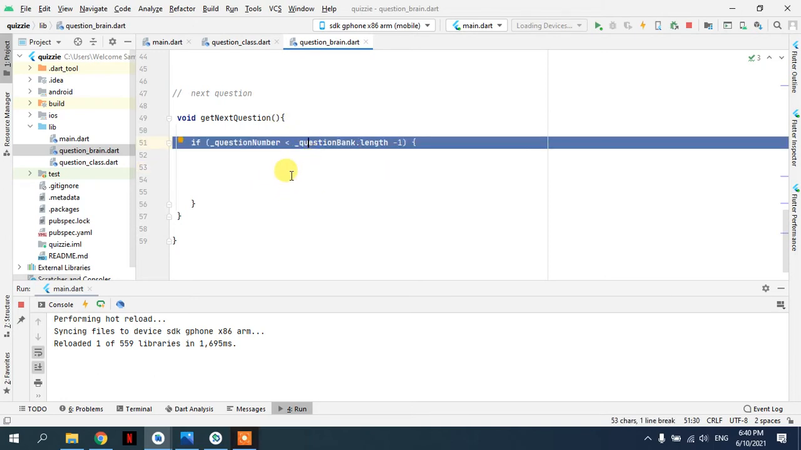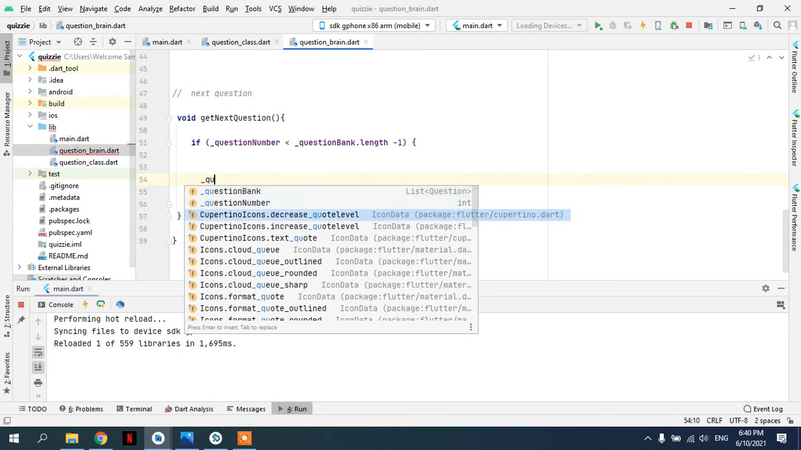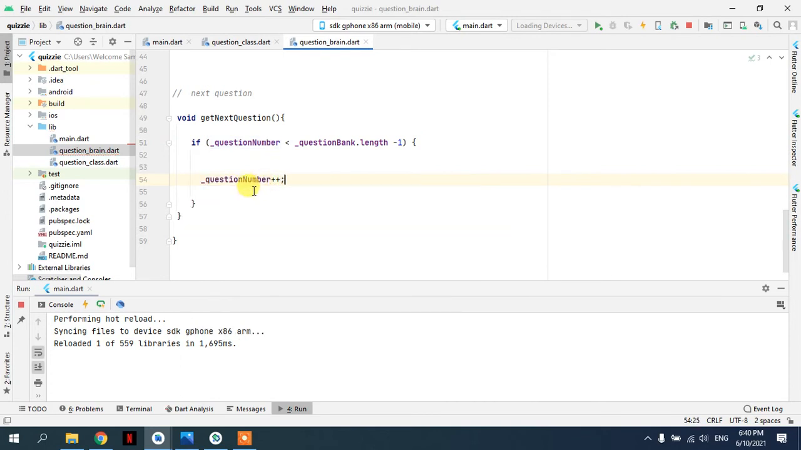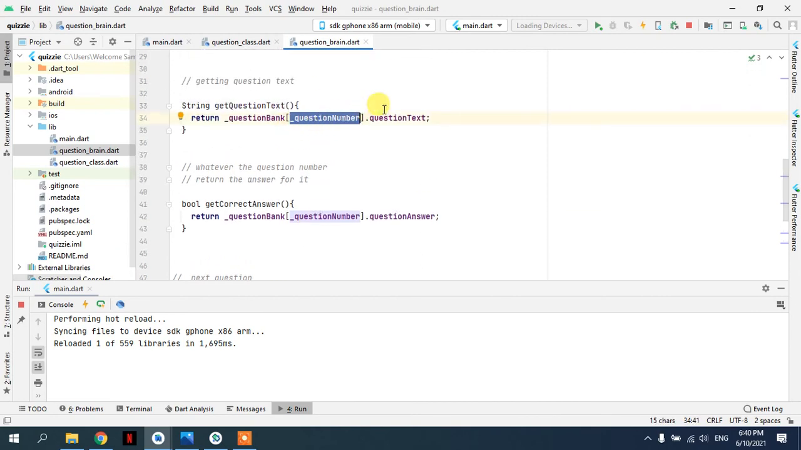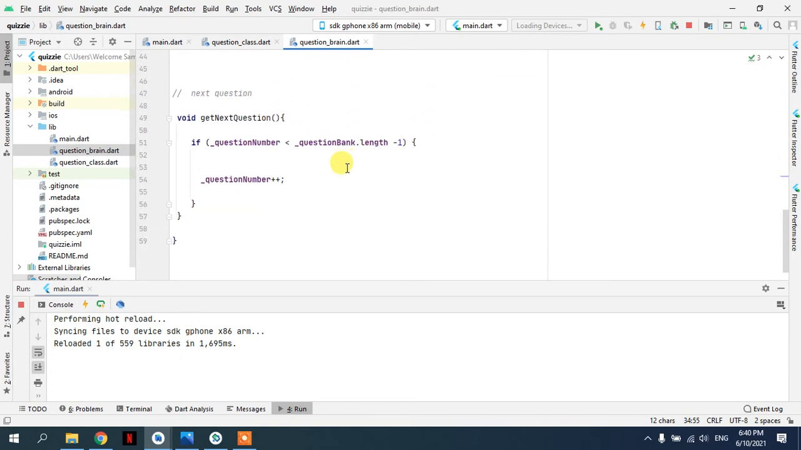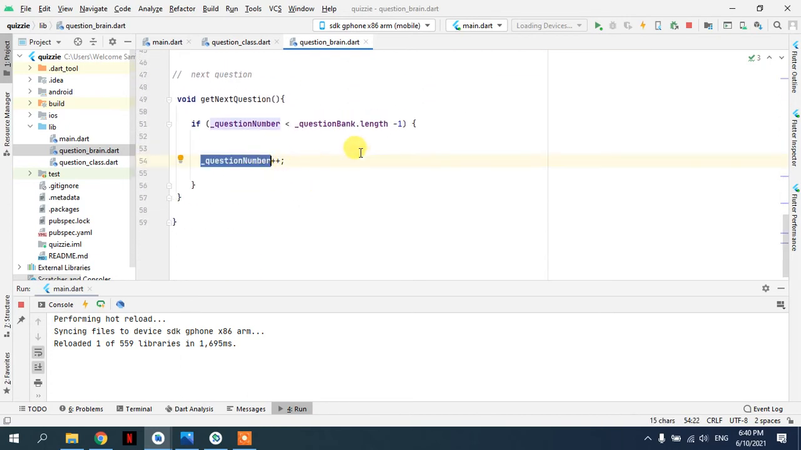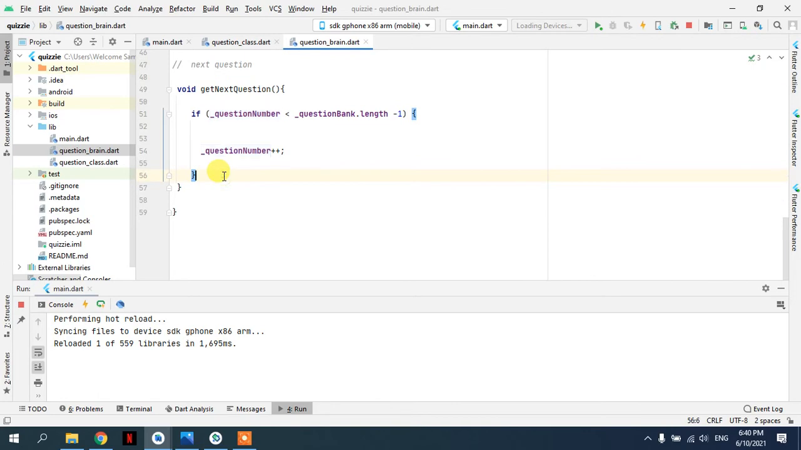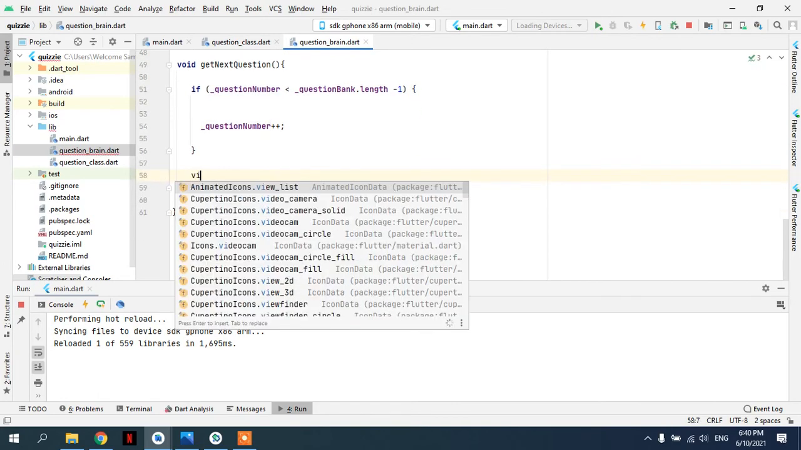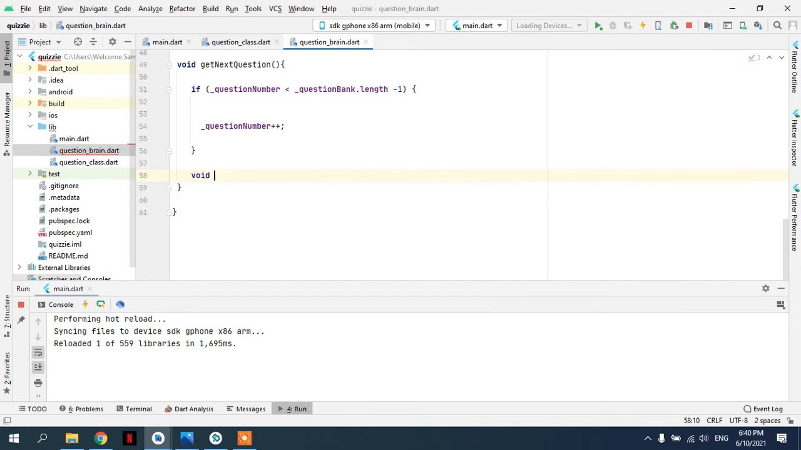If this matches, the question number should be incremented. That means once the question number is updated, it is sent here and it shows the text of our next question. Pretty simple. Okay. The last two methods are going to be void. So this is like reset. Once the quiz has finished, we want the question number to be 0.